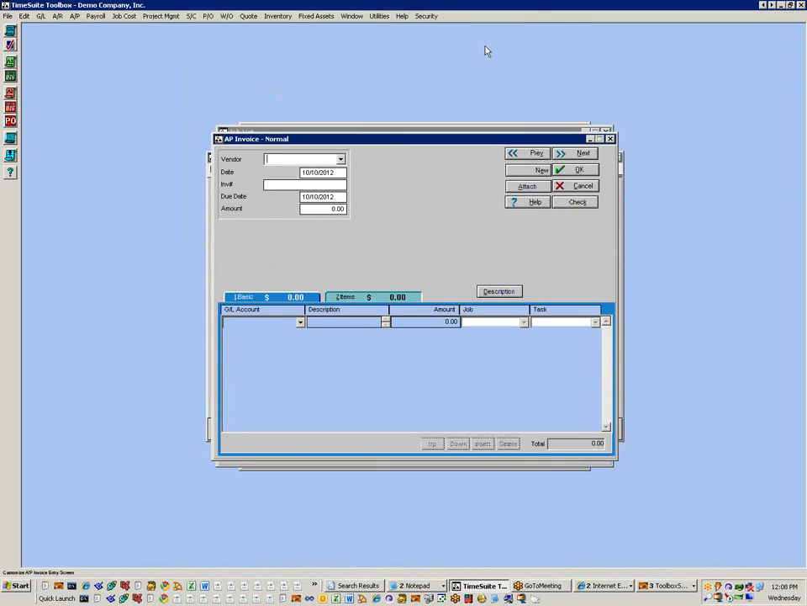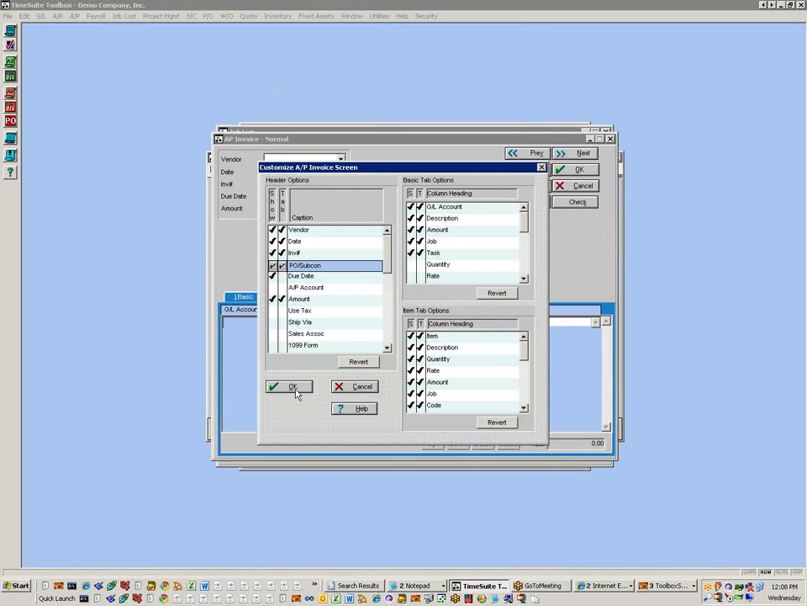I'll go to AP and customize that to turn on the purchase orders.